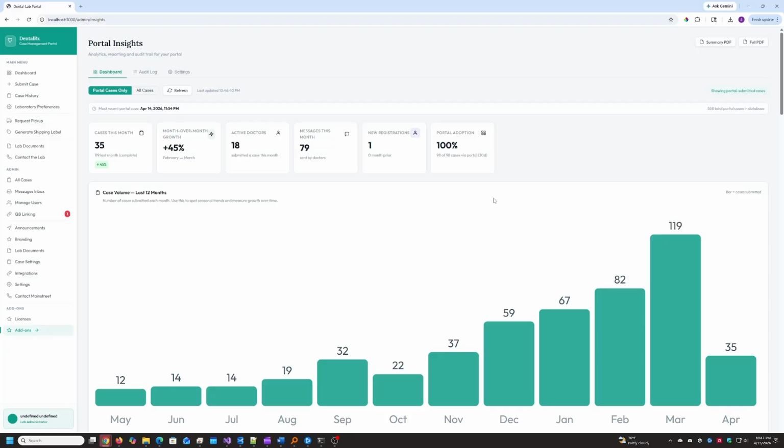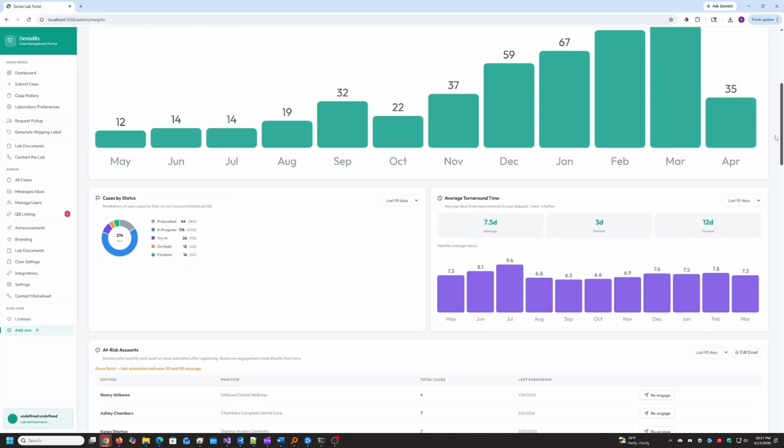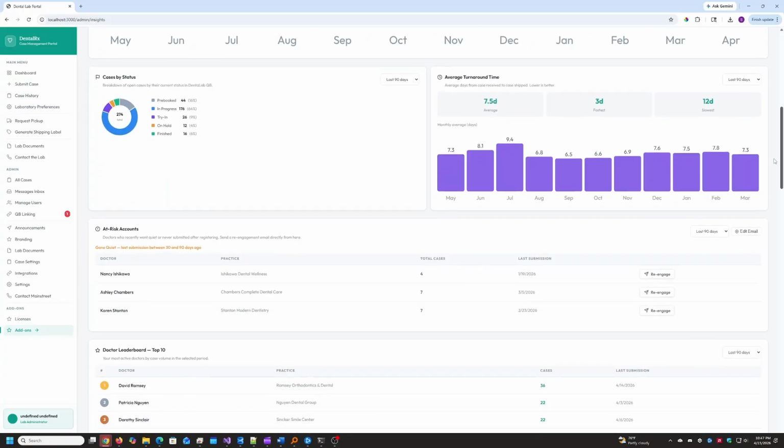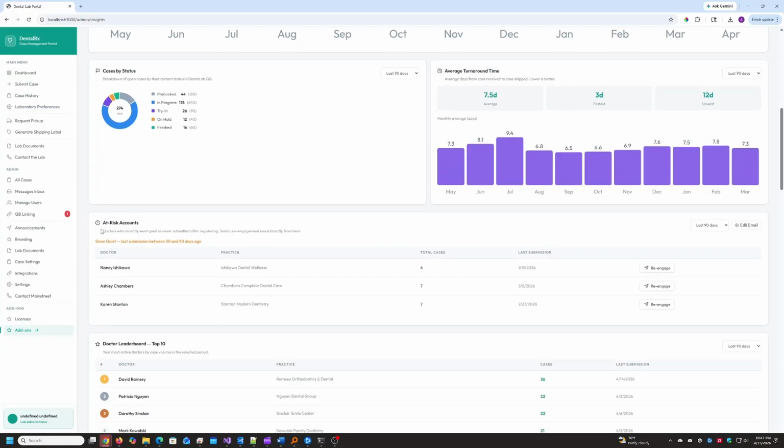Scroll down and you'll find at-risk accounts. And this section might be the most valuable thing in the entire add-on. At-risk doctors are accounts that were previously active but haven't submitted a case in over 30 days. These are doctors who are slipping away, quietly, without a phone call, without a warning.